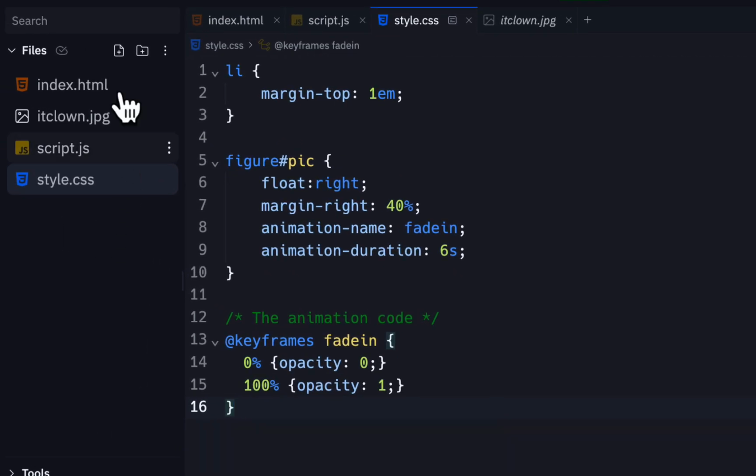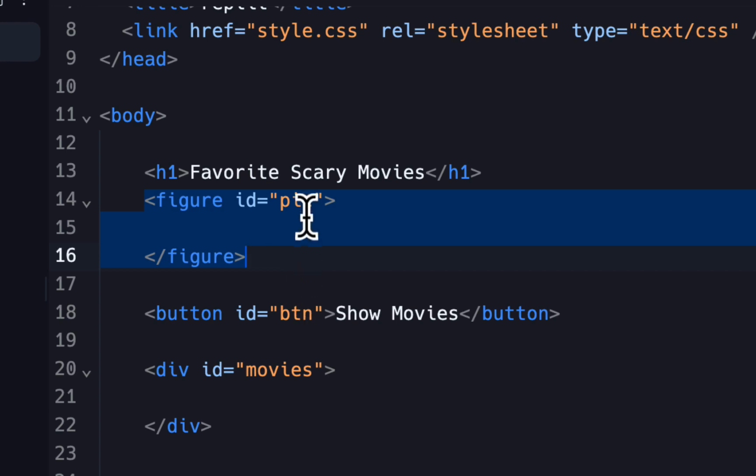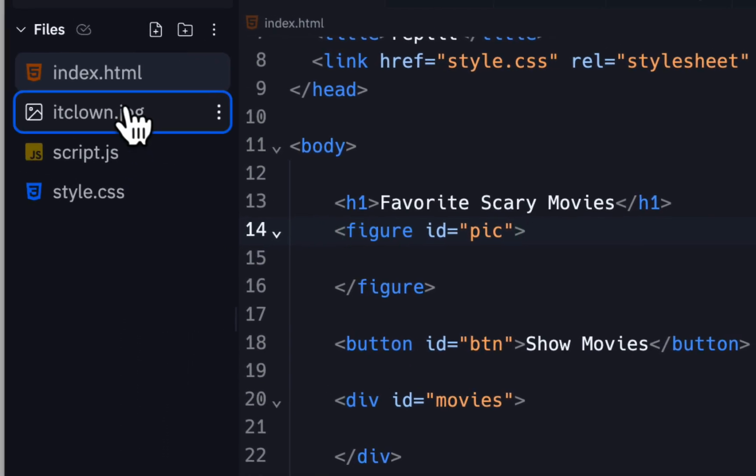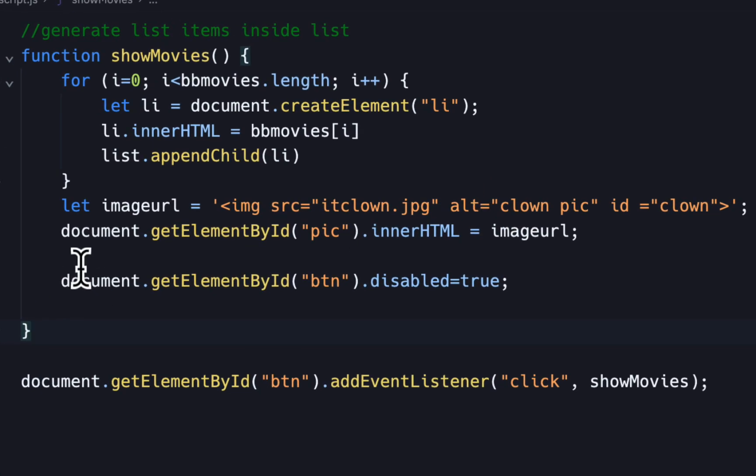And just to review, in our HTML, what did we do? We made a figure element, and we gave it an ID of pic so we could plug our HTML for the image in there. And we already had our button, and we already had an ID for movies, which is our list. That gets plugged in there from the previous exercise. We have our picture, which I made around 300 pixels. And then for our JavaScript, we didn't need a whole lot. We just needed a couple lines.